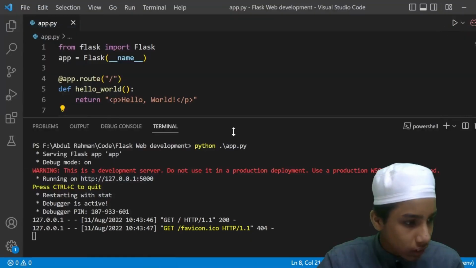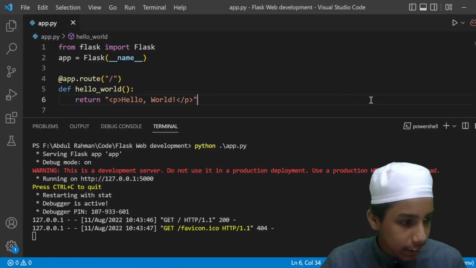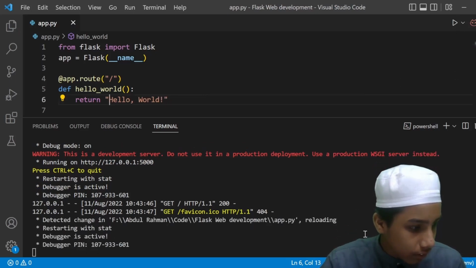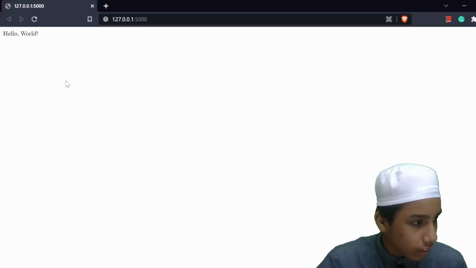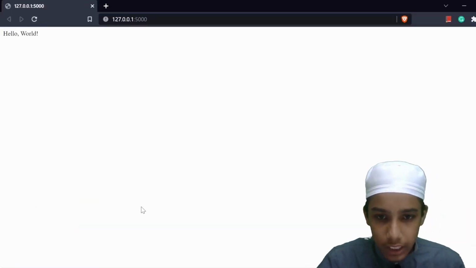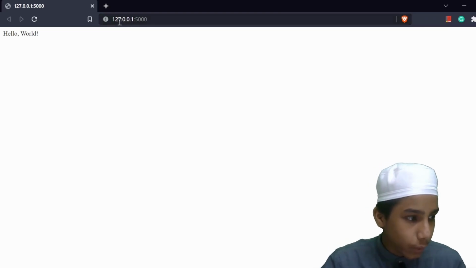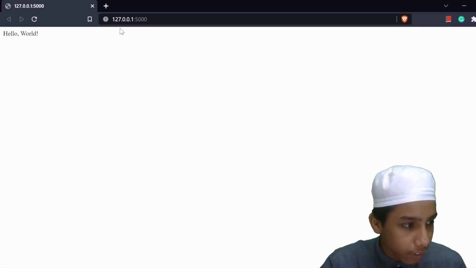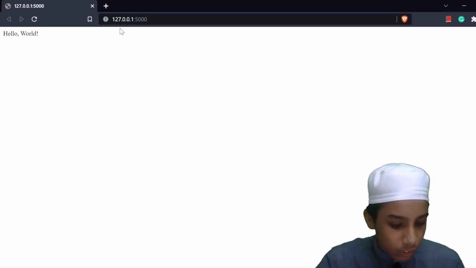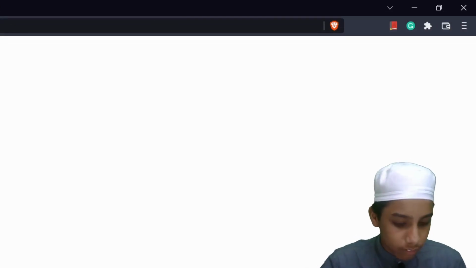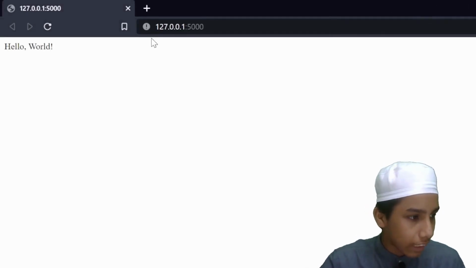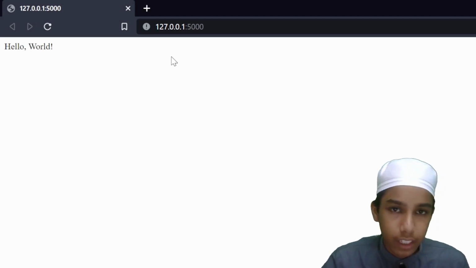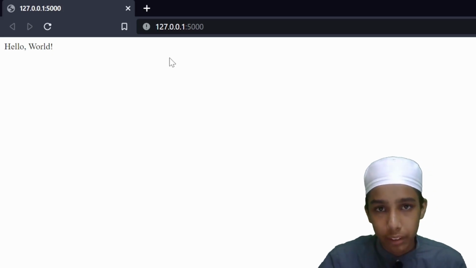The thing that I'm not able to understand is, let's remove this one, and remove this one. Okay, it's still running. If I reload this page, we are not getting anything. As you can see here, we are getting 127.0.0.1, and then a colon, then 5000. We can change this port if you want.